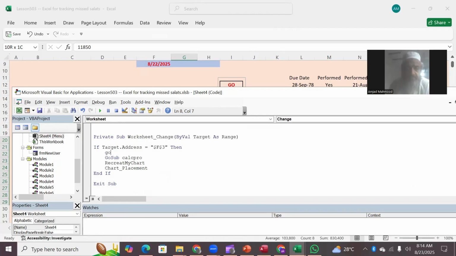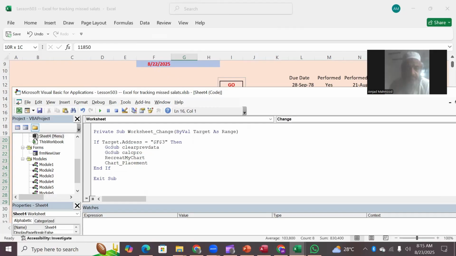Let's give it a name, say go sub, and we say clear cells, or clear report, or clear previous report, clear previous data. Okay. So how would the system know what this clear previous data is? So we copy it, and before the exit here, we paste it and put a colon here, and then we say resume, return.